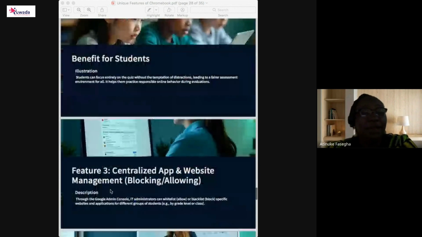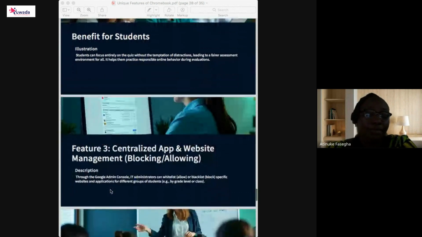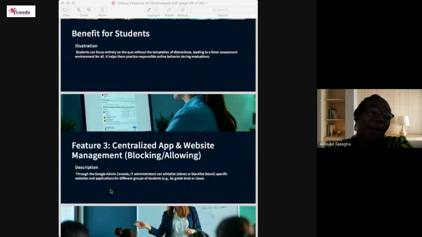Then we have another feature on the Chrome lock, which is centralized app and website management, the blocking and the allowing. Through the Google admin console, the IT administrators can whitelist, allow, or blacklist, block specific websites and applications for different groups of students, depending on the class or the level. So what you want for a particular class, just say, okay, this is the app I want this class to have, then they have it.